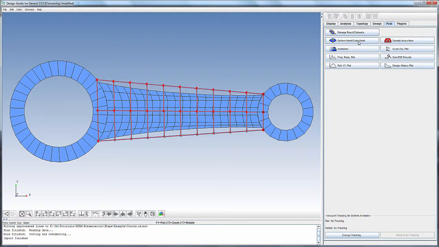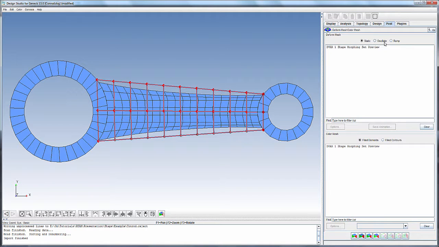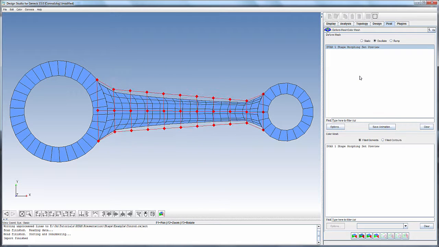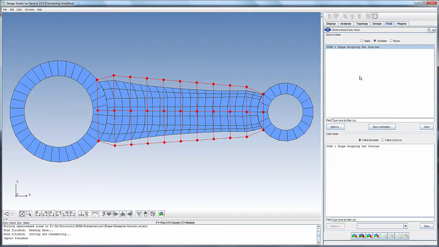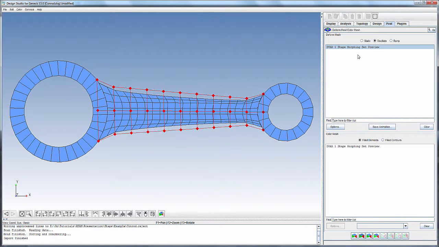Push the Deform Mesh button. Select the Oscillate radio button. Under Deform Mesh, select the existing shape morphing set preview. You can see the possible change in the shape due to the addition of the perturbations.